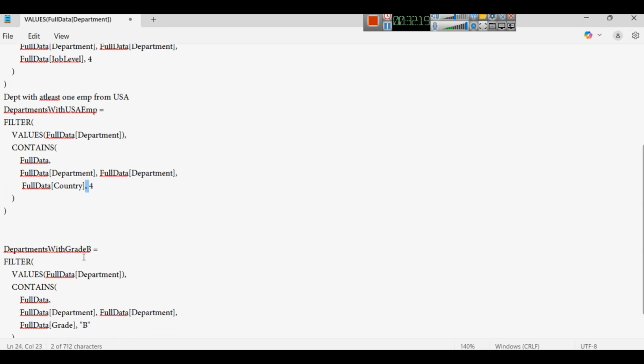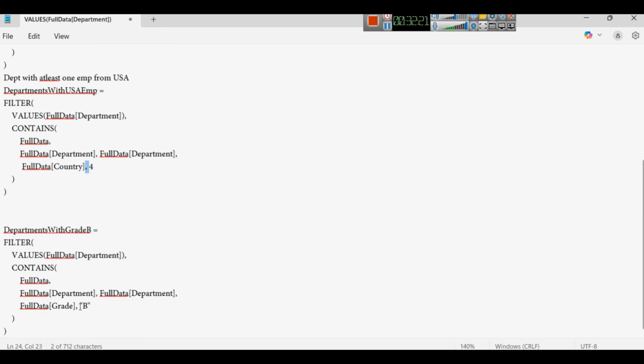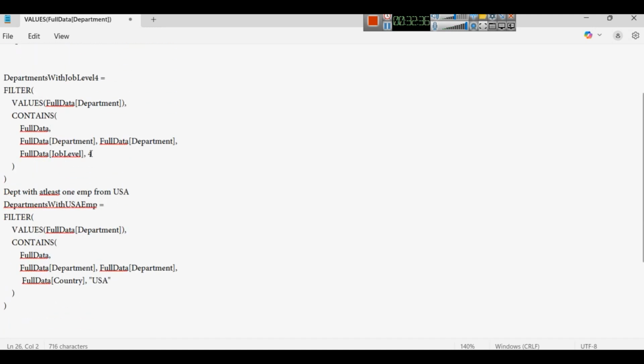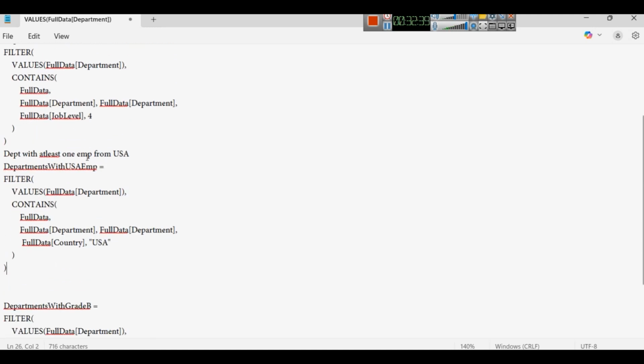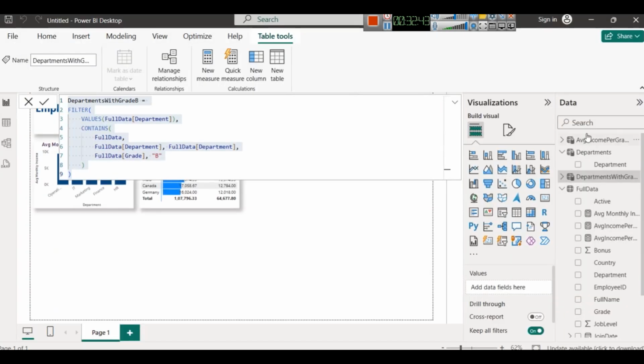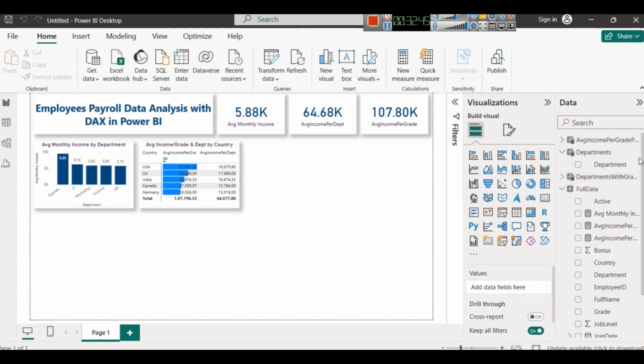So if you remember, here we never wrote equal to. Here we just provide the last value as an argument. So something like this, right? And we are writing USA or B inside double quotes because they are not numbers. But when we are comparing something with a number, we can write it without that. So let's try to create this. If it is an error, we will see.